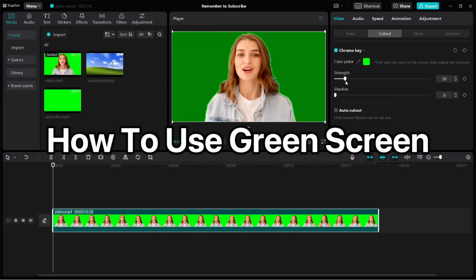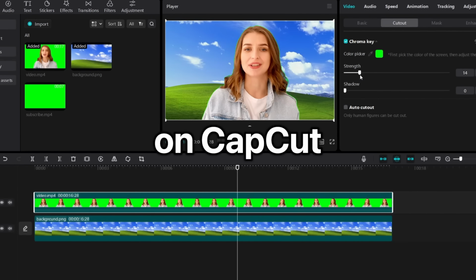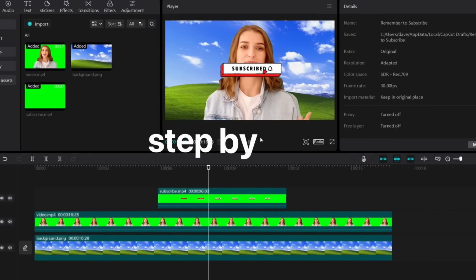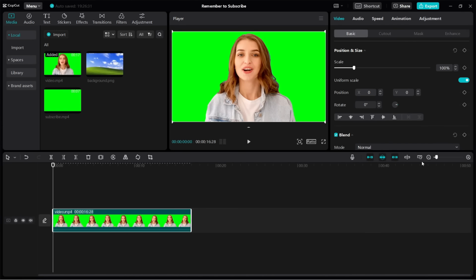If you want to learn how to use green screen on CapCut, then this video will show you how step by step. Alright, let's use this video as an example.